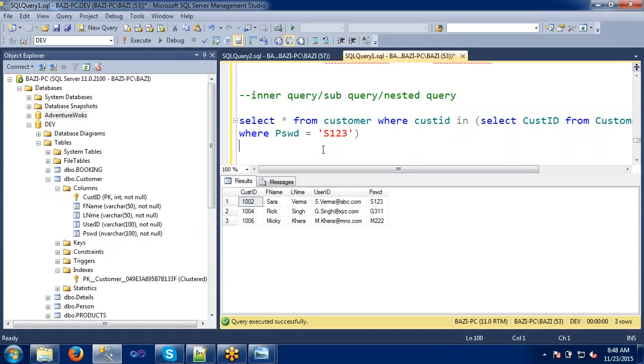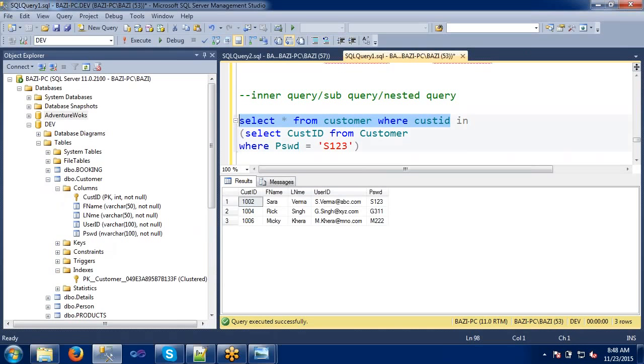Okay, so this is how my inner query exists. Inner query, or subquery, or nested query, means a query inside the query. I already have the first condition here, the first query. This is the inner query.